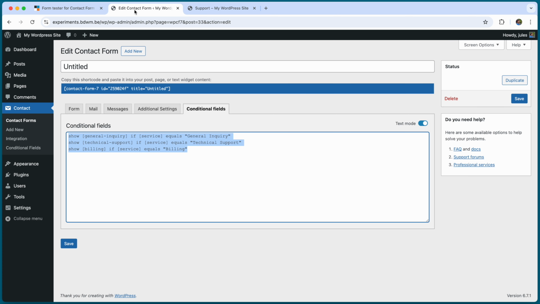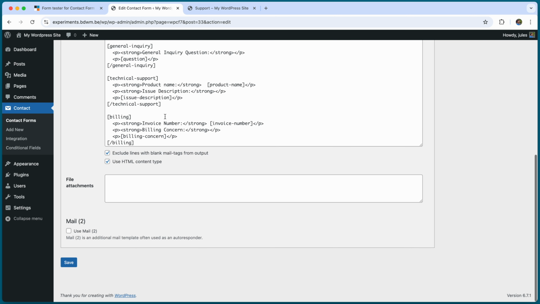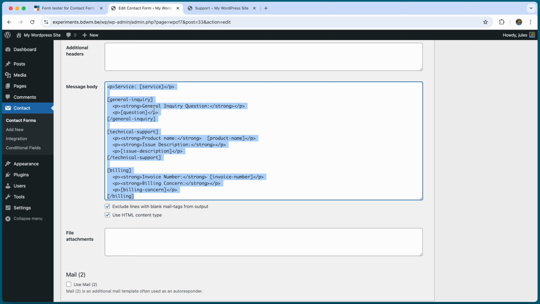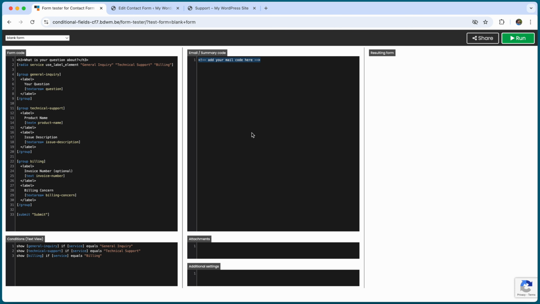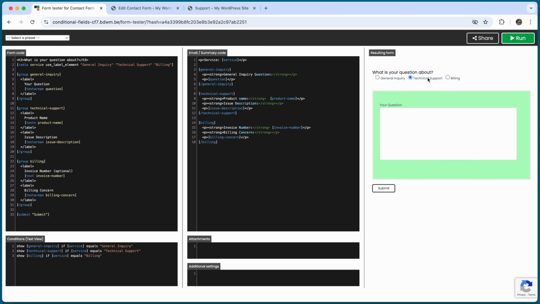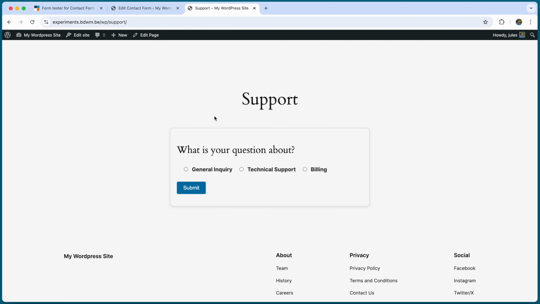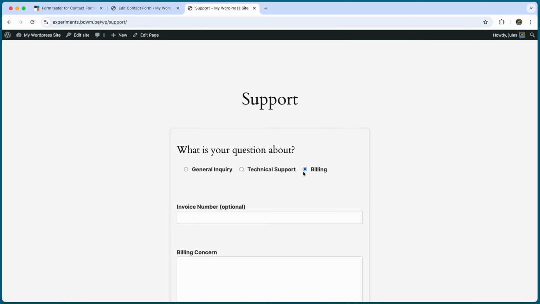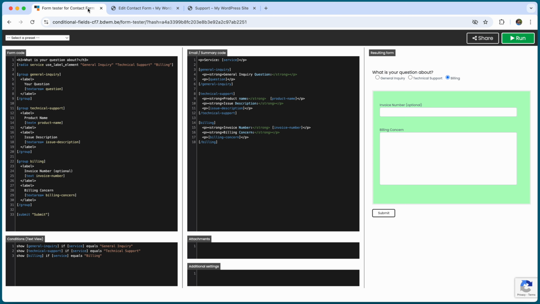And finally, we can go to the Email tab, copy the body text, and paste that in the email box. Now, when we click the Run button, it will show you the resulting form. And at this point, this form should behave exactly as your form behaves on your own website, which we can see here is the case.